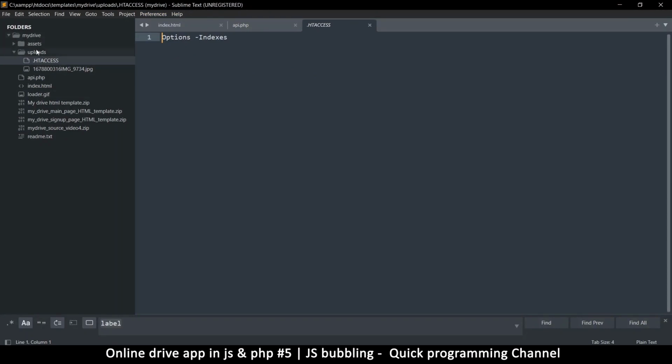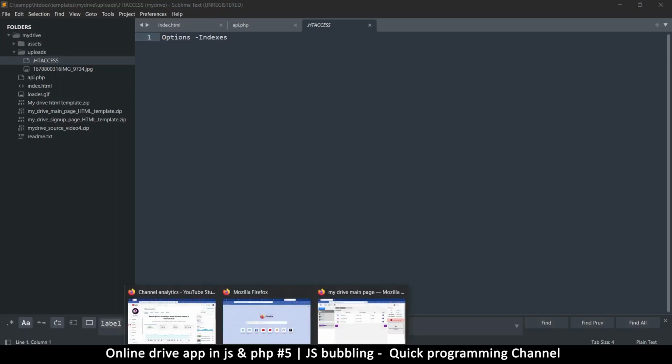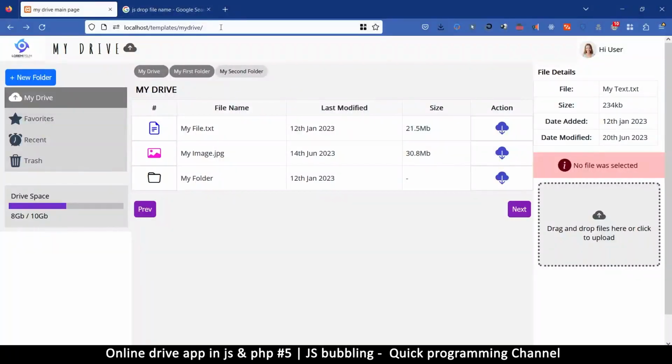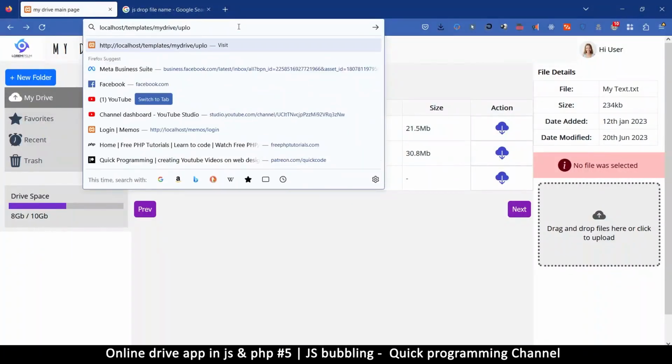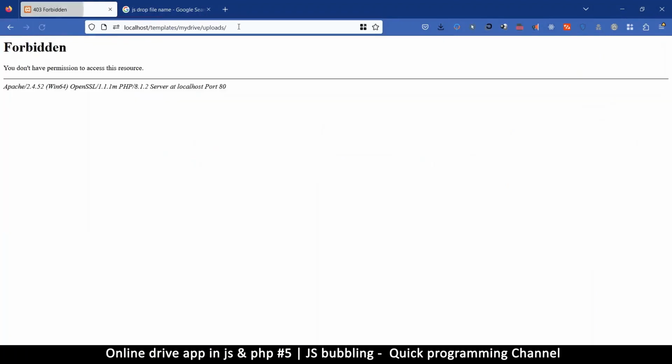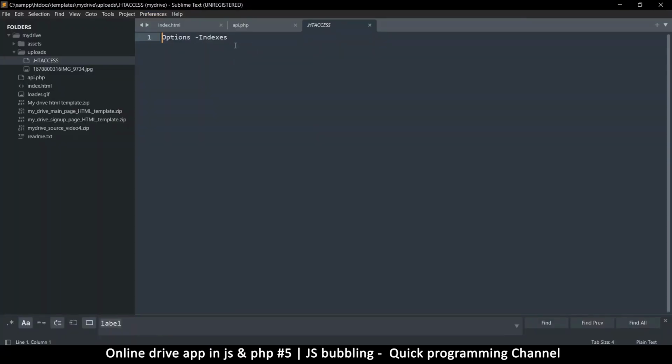Now, if somebody tried to navigate to the uploads folder, let's see here. You see my drive /uploads like this. Somebody can easily do that to see what's in there. And then they get this forbidden: you don't have permission to access this resource. And that's because of my htaccess file.